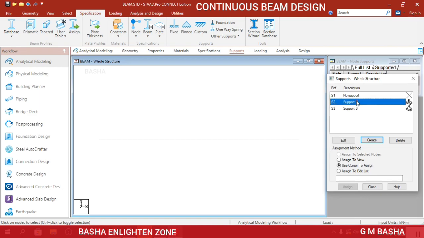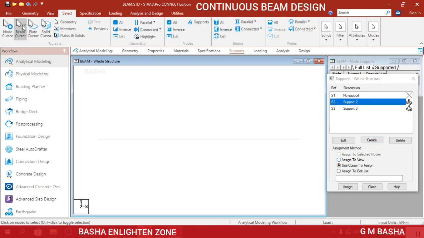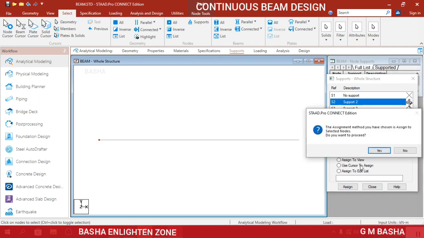Then I will choose fixed support here. If you click the assign to view option, then the fixed support will be assigned to all the nodes. So don't choose that option. Why? Because only if you want to give fixed support to the entire structure can you choose that option. If I want to give fixed support to a particular end, at that time you choose that particular node. For example, in the select option, I will select node cursor and highlight the node here. Then automatically you can see assign to selected nodes will be highlighted, because I chose that particular node. For that node only the fixed support will be visible. So I will assign using this method.